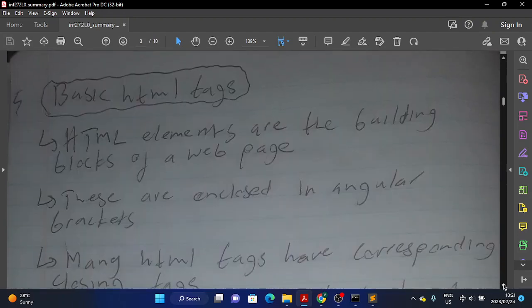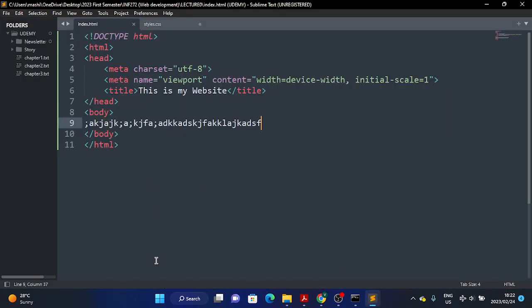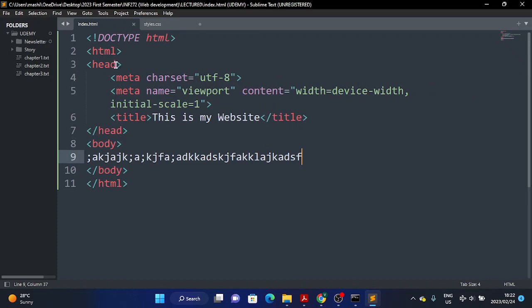Then we can move to basic HTML text. Before we consider text, let's consider HTML elements. HTML elements are the building blocks of a website. These are enclosed in angular brackets. So if I go to this website again, I have this HTML which is enclosed in between angular brackets.